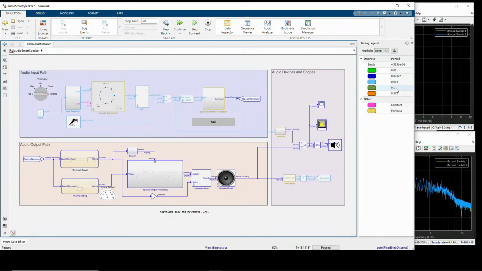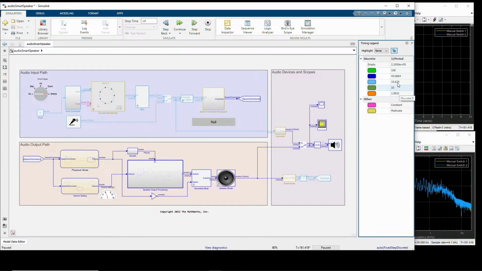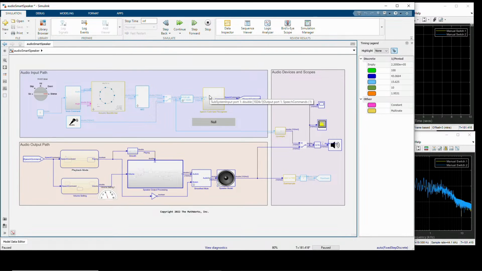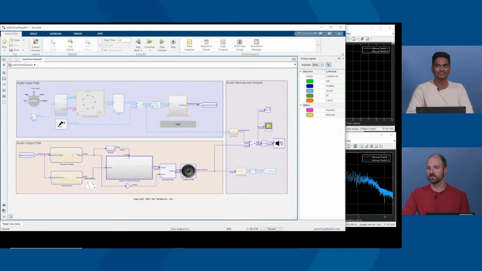This is showing me the periods right now. If I want to see the rates, I could click on this, and I can see there's a bunch of them. The reason is that I'm dealing with different sample rates of audio. I've got audio input, and it's fairly common to run microphones at lower sample rates, because for speech a lot of times you don't need a higher sample rate. So we're using 16 kilohertz up here.